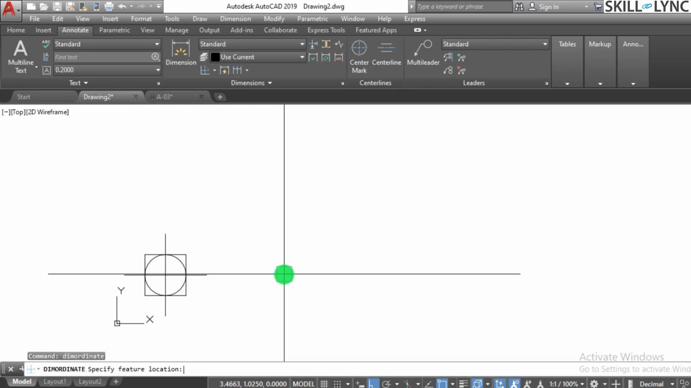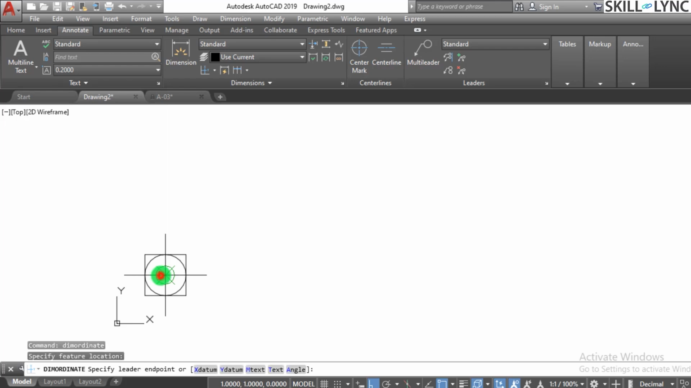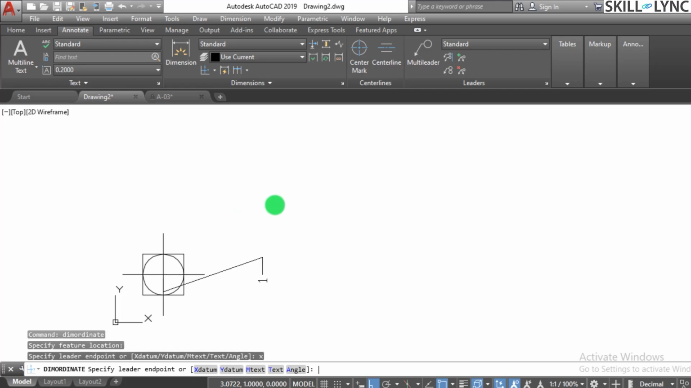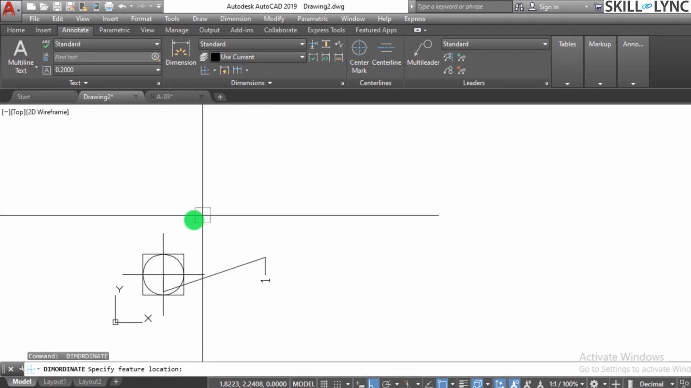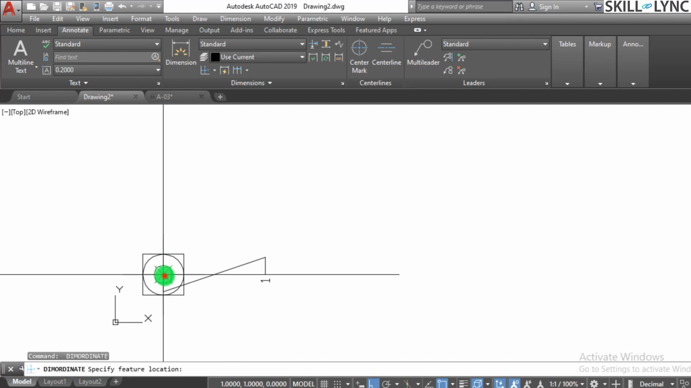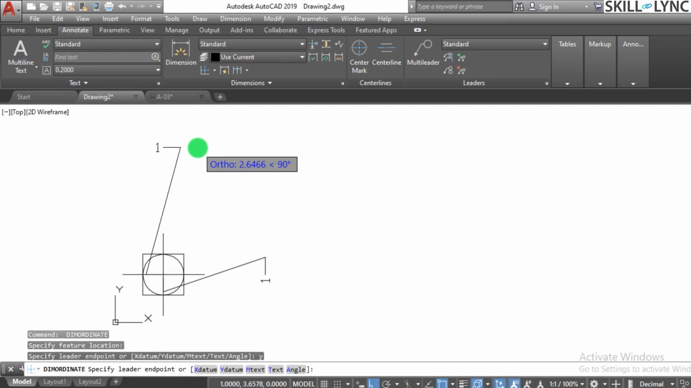So you have this dim ordinate. Again, the dim ordinate command is used for the dimensioning of the coordinates, that is the x and y, in the layout. So you have this feature location, and remember, at a single time you can have only one dimension shown, right? So this point was located at 1 in x and 1 in y. So if you say x datum, this is it, and if you want the y datum, you say y.